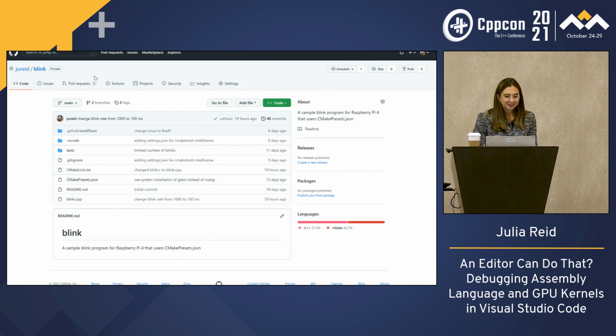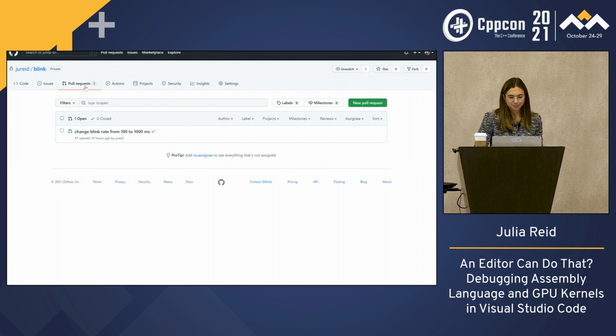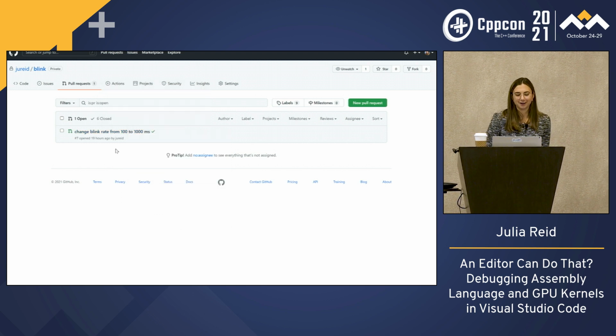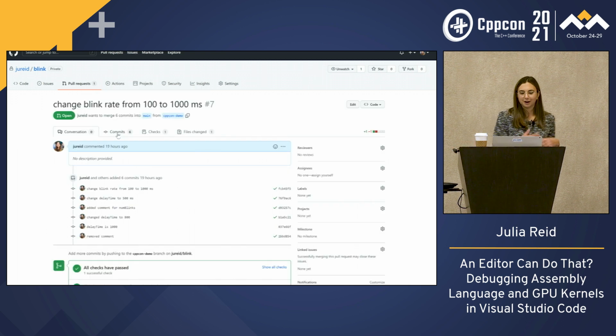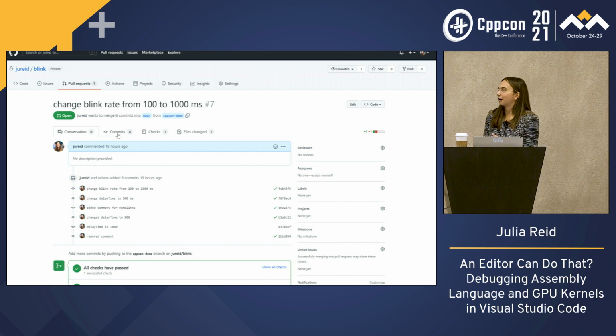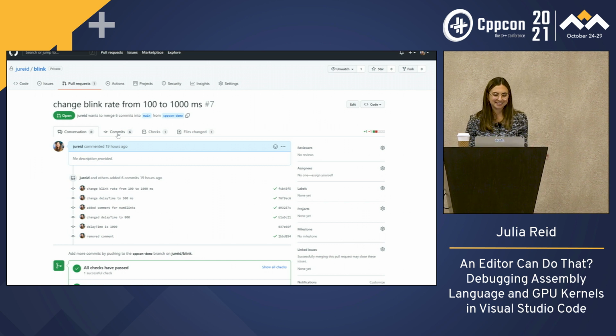So I can see that there's a pull request open on this repository, and whoever did this PR is me, but you can imagine it would be like a teammate opening a PR on your shared repository, and that person wants to change the blink rate from 100 milliseconds to 1,000 milliseconds. And I think, no, that's way too slow. I don't want to change it to 1,000, but maybe like 500.